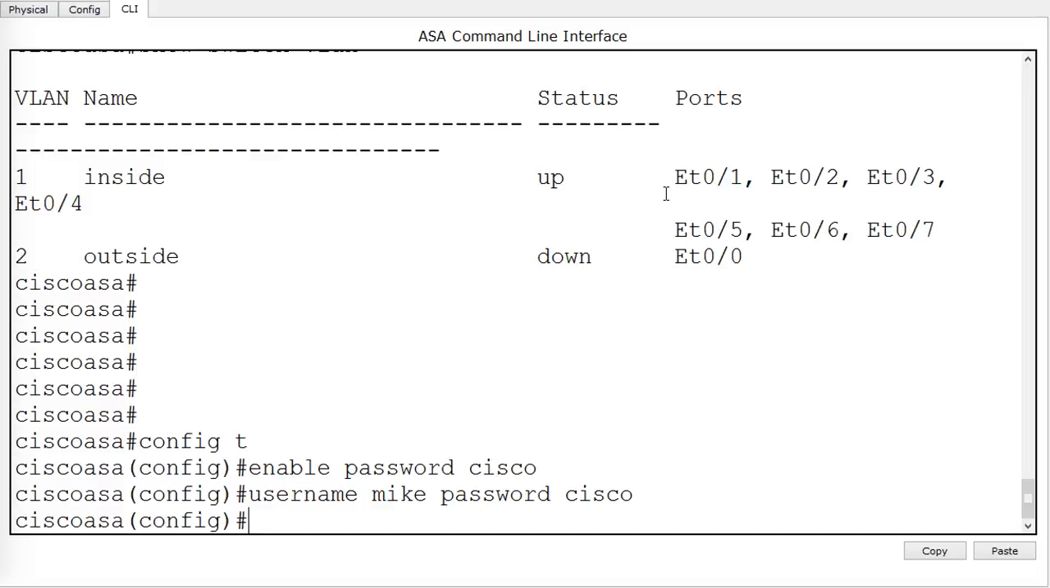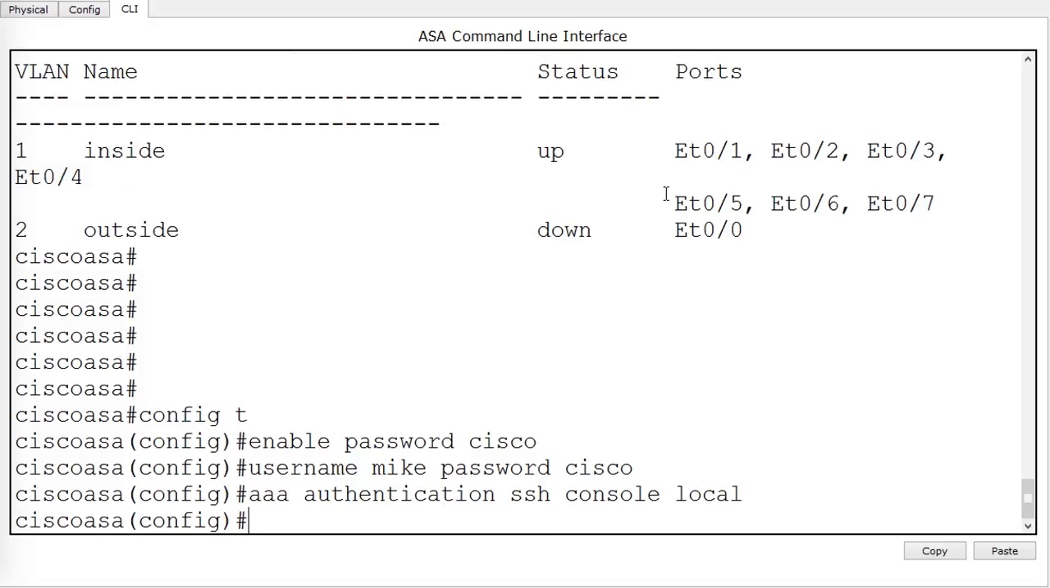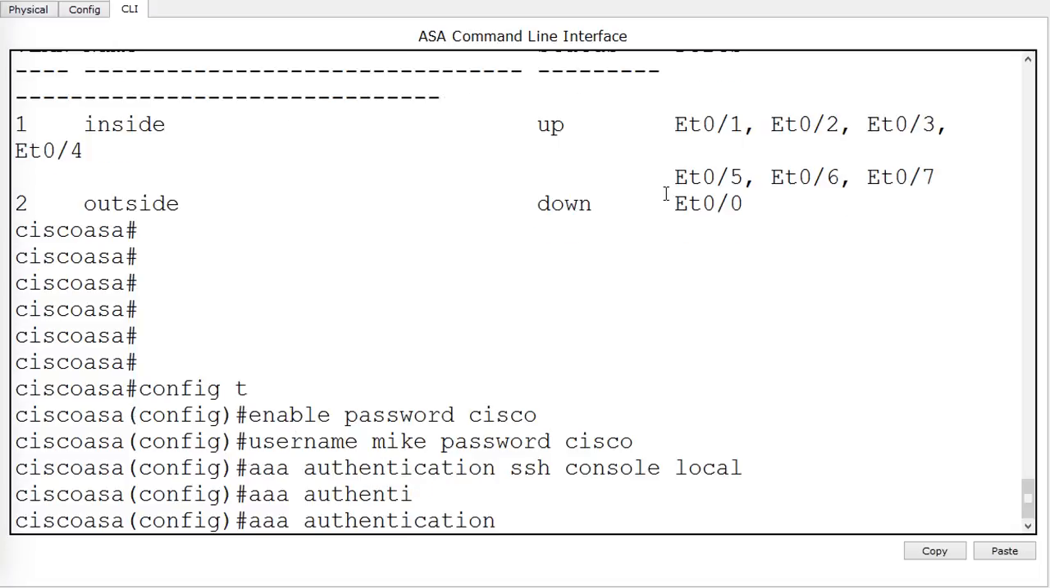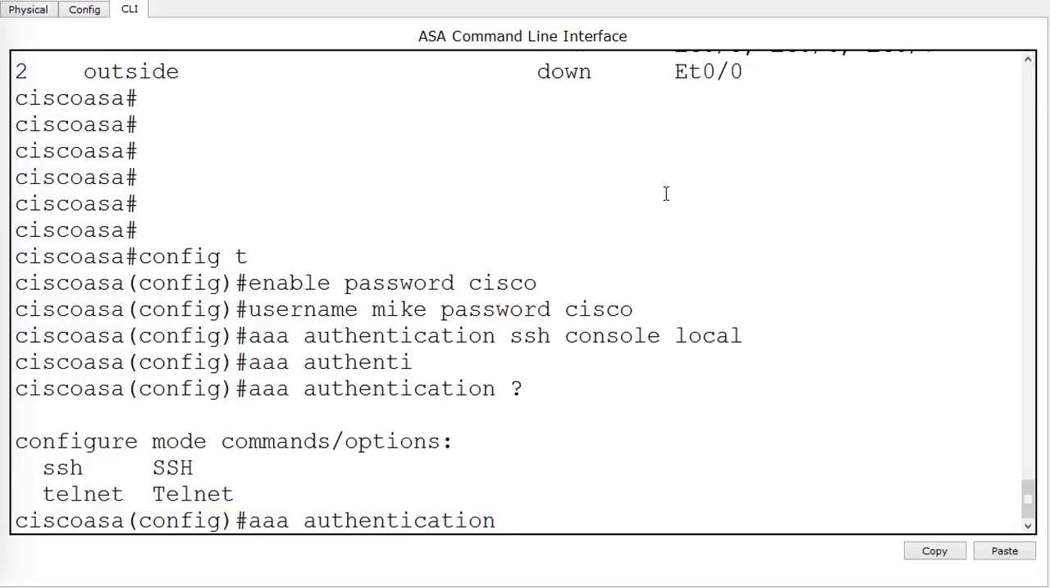Next thing that we'll do is we'll configure some of the SSH properties. So since we're on the topic of authentication, we'll set it up to use our local username and password that we just made. So what we'll do for that is we'll go aaa authentication ssh console LOCAL. What that does is tells the firewall to look at your local database of usernames and passwords when you're trying to authenticate a user. You can also do things like SSH through that, or telnet rather. So if I did aaa authentication question mark, we obviously won't use telnet, but in the real firewalls, we can do quite a bit more than just telnet and SSH.